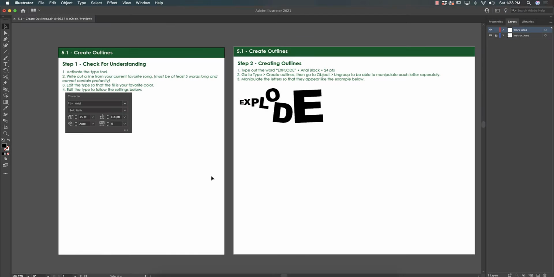So today in class you were introduced to the type tool in Illustrator, which allows you to create text and edit it. We learned where the type tool is, how to edit type, and also how to do something called creating outlines. And that's what we're going to put into practice today. Let's start with a check for understanding.